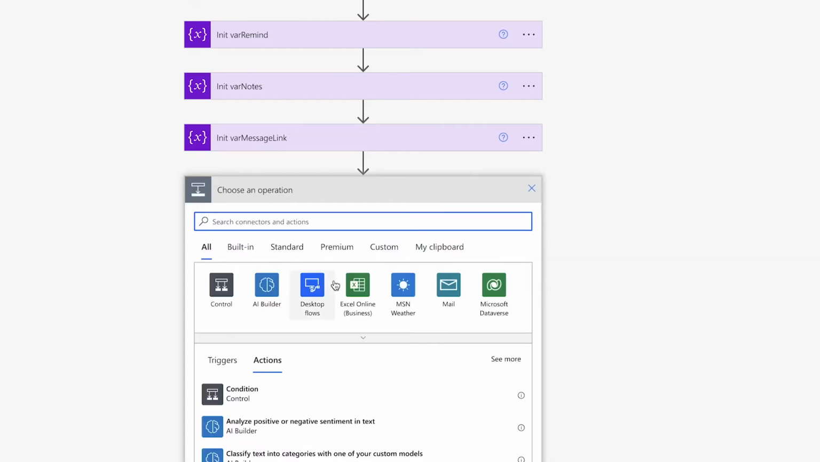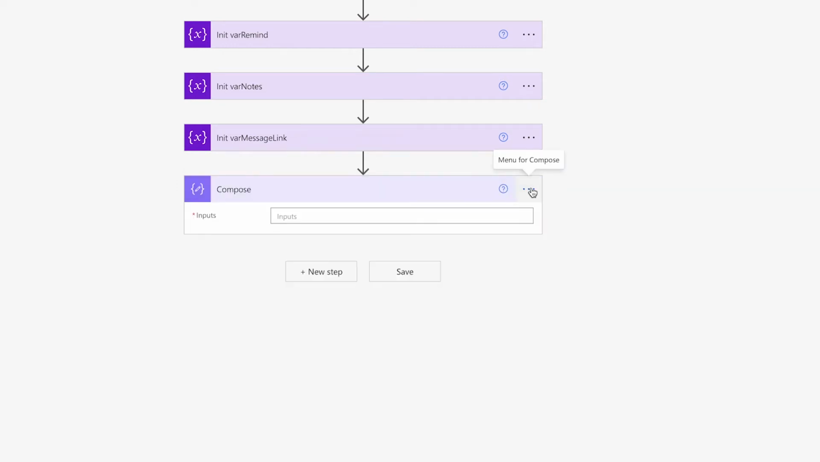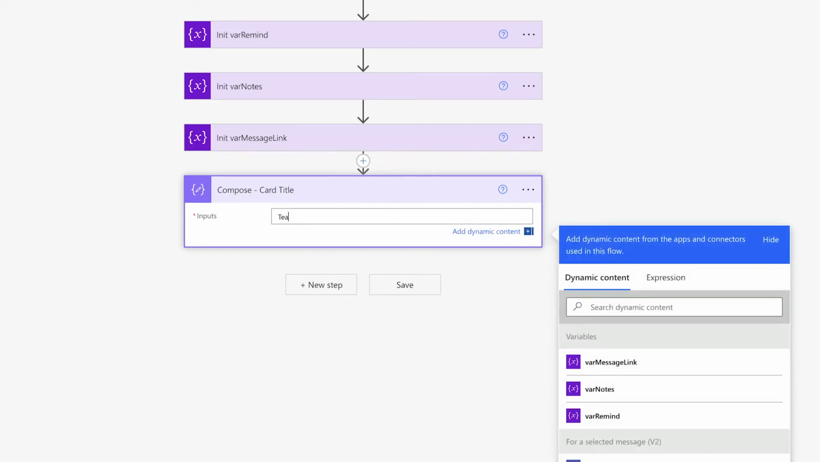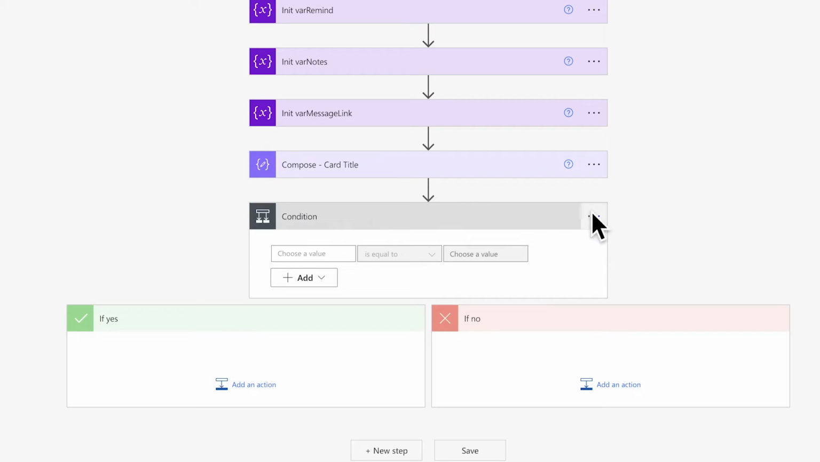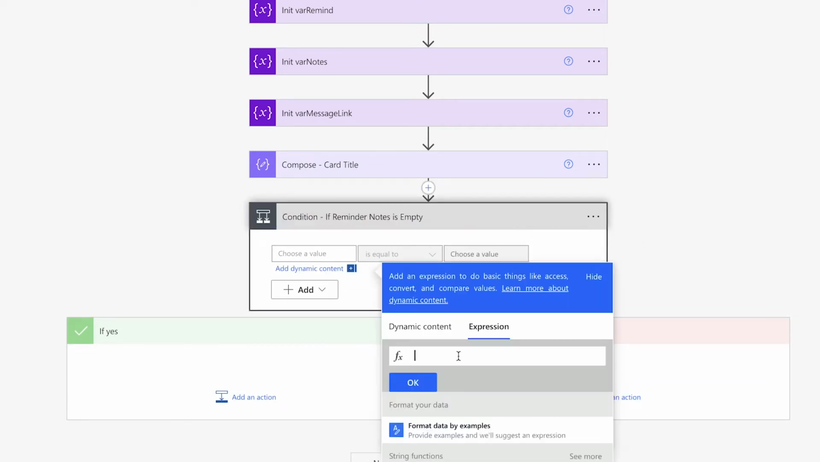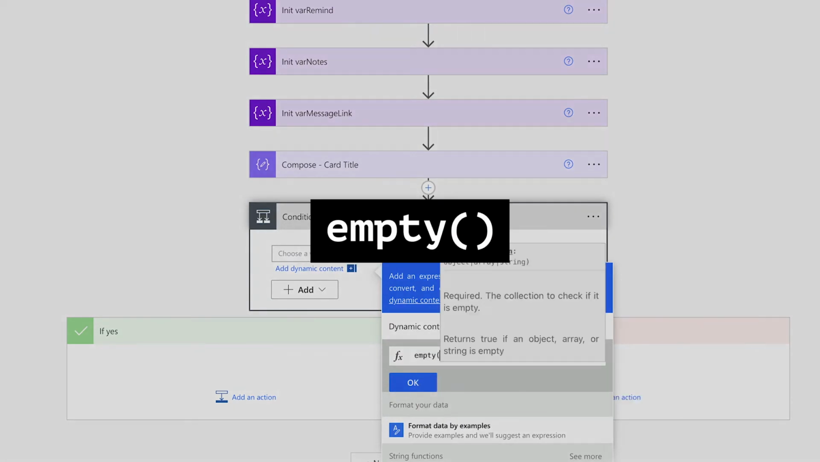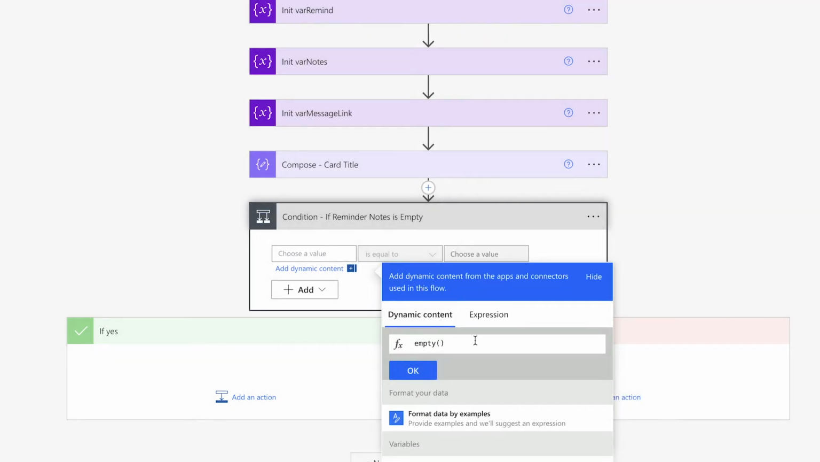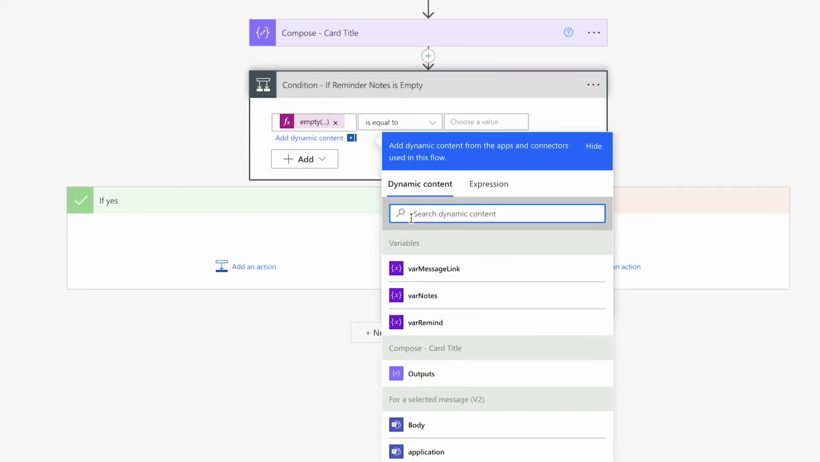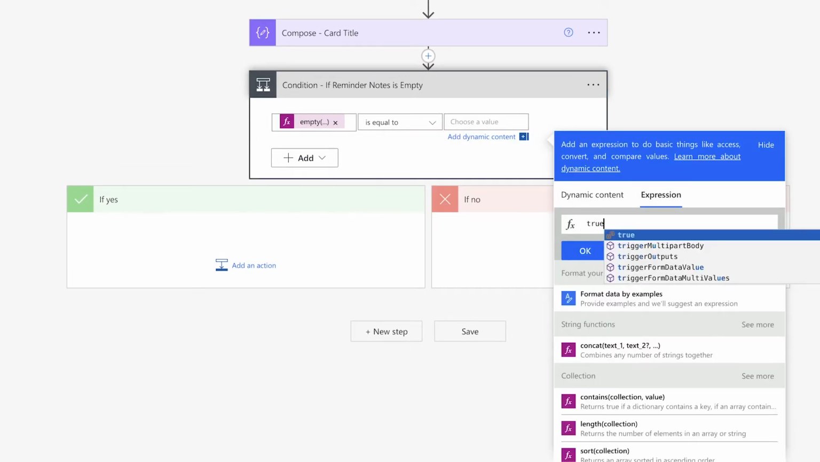I'm going to add a compose action for my card title. I'm going to add a condition to check if there are notes for the reminder. If there is a reminder note, I'll include it in my message. If not, I'll include generic content. I'm going to use the empty expression for this. Insert the notes variable into the empty expression. Search for the true expression and insert it here.